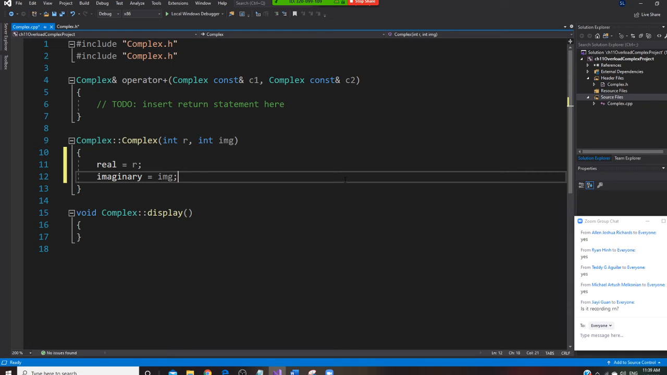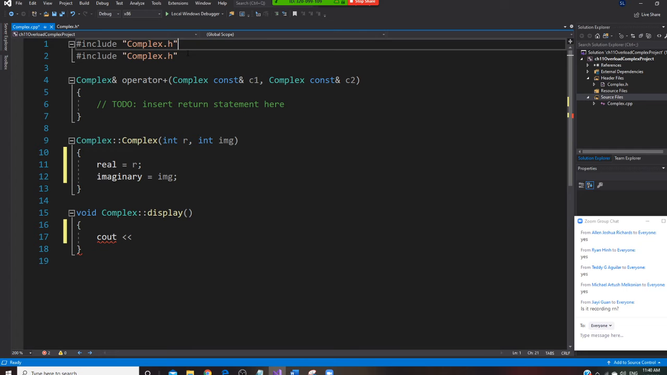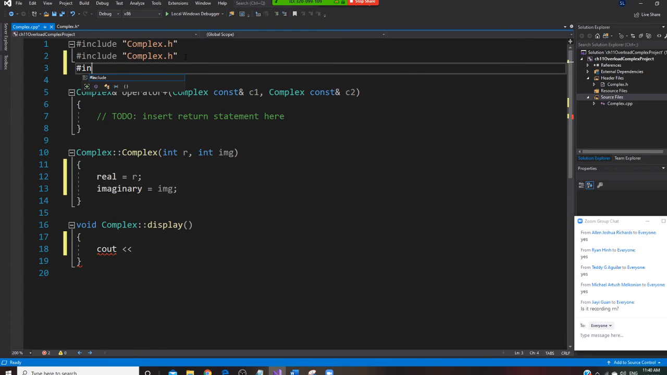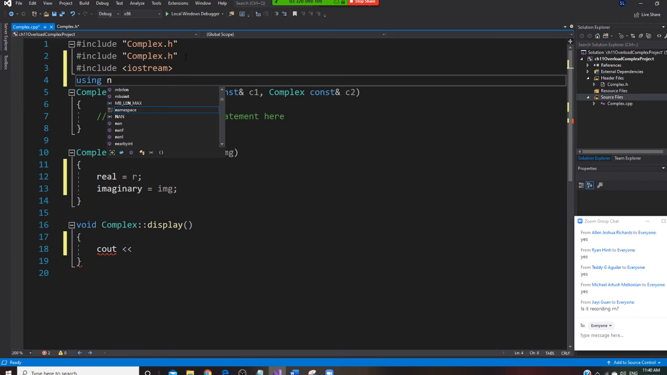So I'm going to do display right now. That's just a display, say cout, and we're going to fix that later, but right now we're just going to use cout. Then it won't understand because you have to include iomanip, iostream, and using namespace std. So far okay right now.